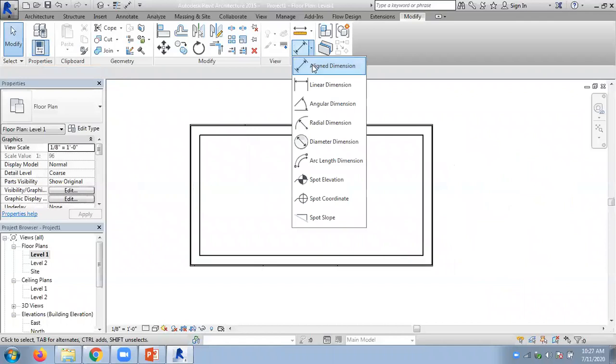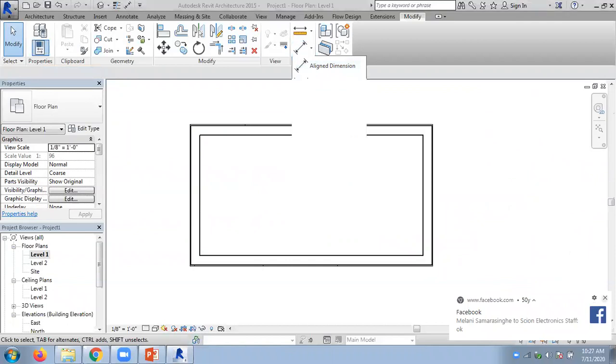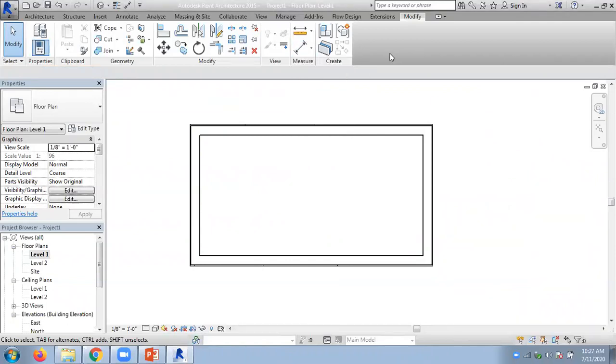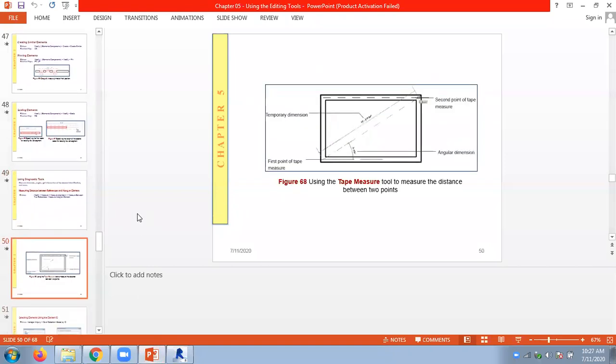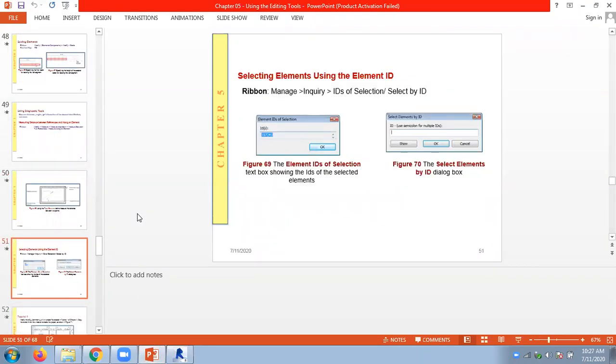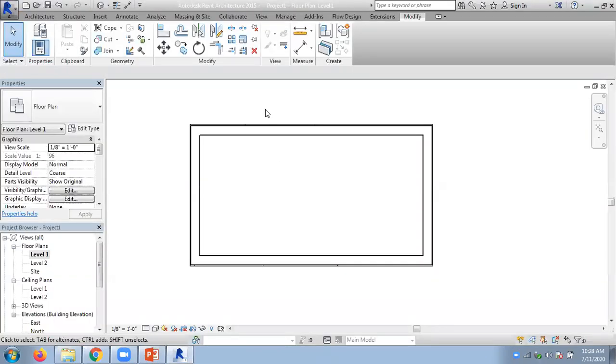And here we have this dimension tool. Some of the dimension tools we have already discussed in the class. We will go through all these things in a separate lesson in detail. Another tool available in Revit is called the select element tool, the element ID tool. So what is the usage of this?